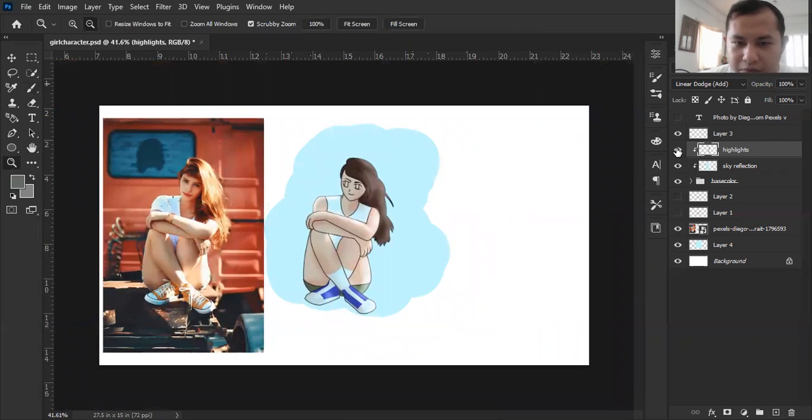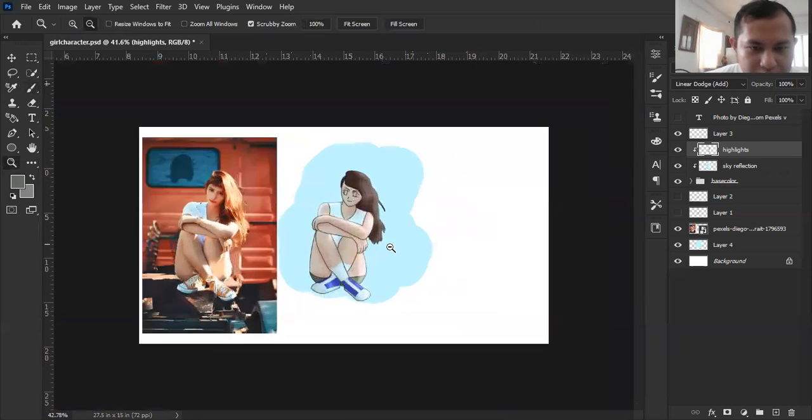Okay, so let's try to remove it. This is what it looks like without the linear dodge. And this is what it looks like when you put the linear dodge.